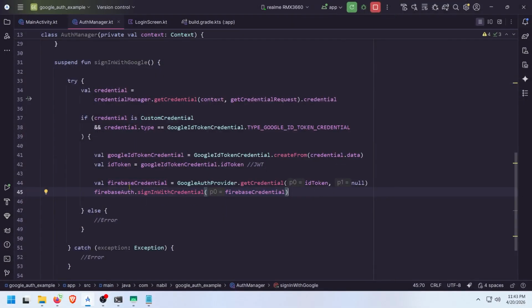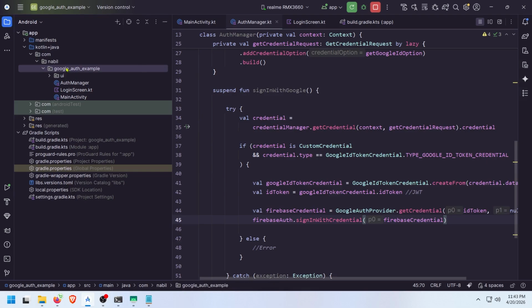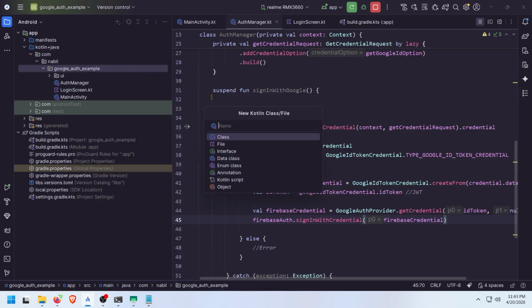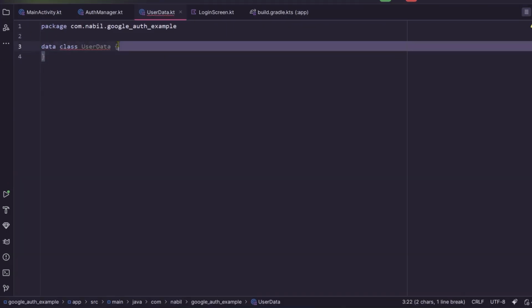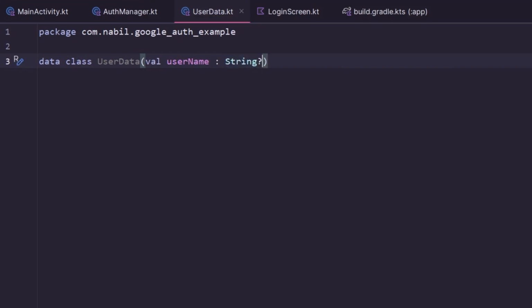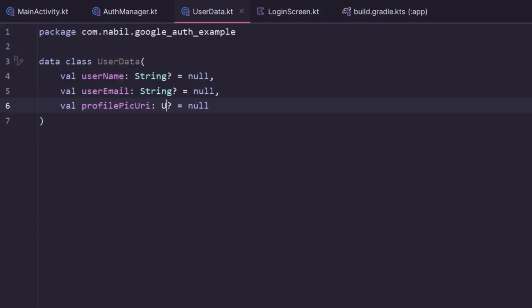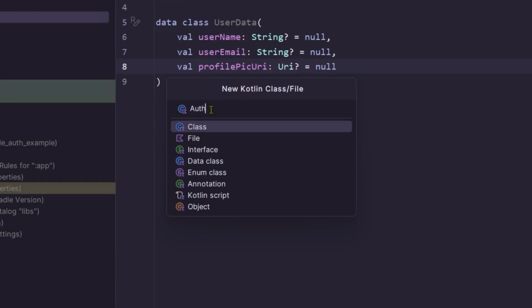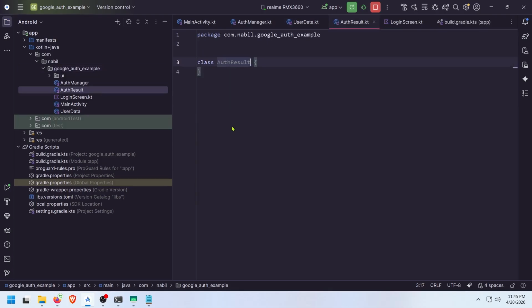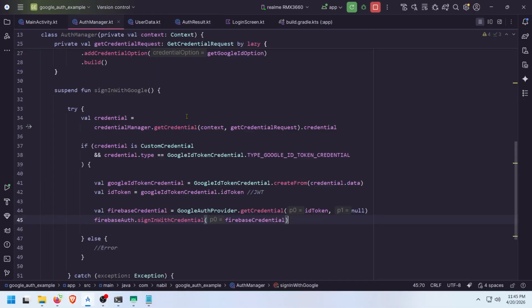Hope that makes sense. So after logging in, we want to get the user's info, right? Like their name, email, and profile picture. For that, let's create a data class to hold this information. I'm naming it UserData. The default values will be null. Then I'll create another data class to hold the user data and an error message if anything goes wrong. The same way, all the values will be null.